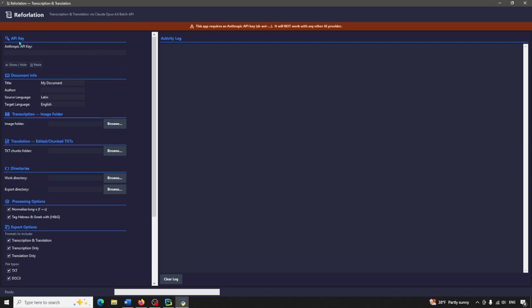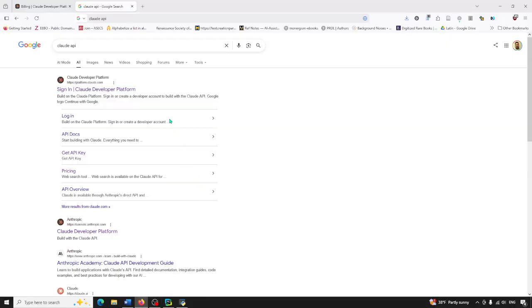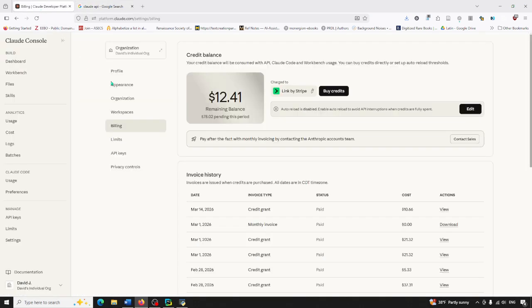When you go in, you will see an API key. This will only work with an Anthropic Claude API key. So say you're in Google, you just go to the Claude Developer Platform. You'll log in or register. Once you're in, you'll go to Settings. And once you're in Settings, you can go to Billing. And this is where you will purchase credits for your API calls. And then this is where you will also get an API key.